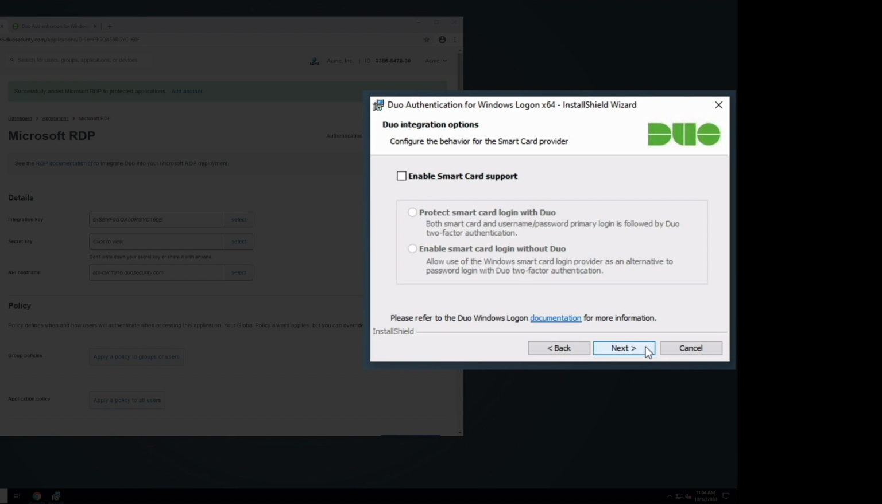If you plan to use smart cards on the systems you installed Duo on, click the box to enable smart card support and select your smart card configuration option. Select Protect Smart Card Login with Duo to require Duo authentication after primary login with username and password or with a smart card.